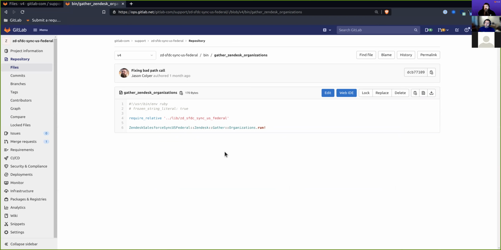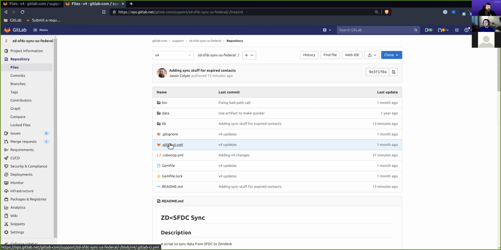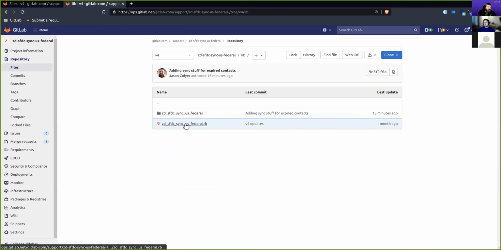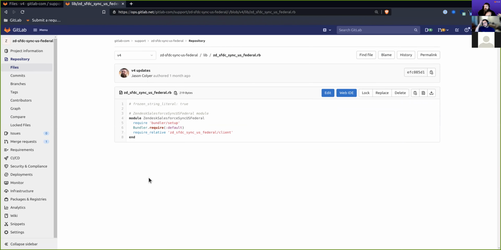They're all going to follow this format. They're pretty much all going to be calling different libraries that we've built and doing the run function. So the more important stuff would be what's in lib. This is our main file. This is what we're actually requiring.